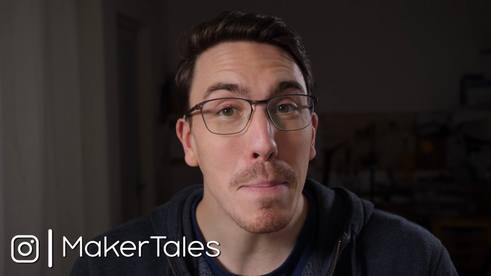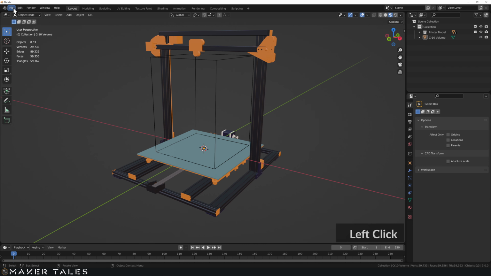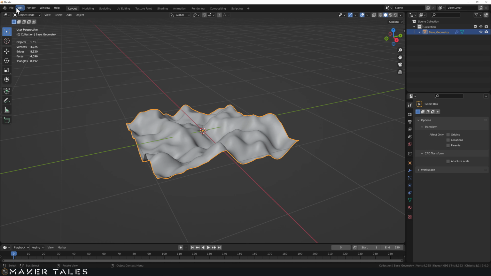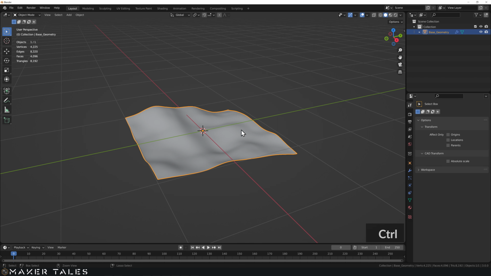Let me show you an extremely powerful hidden feature within Blender called App Templates. This gives you the ability to have multiple user preferences, add-on setups, UI layouts, custom scripts on startup, and even your own splash screens. Let's get straight into this.